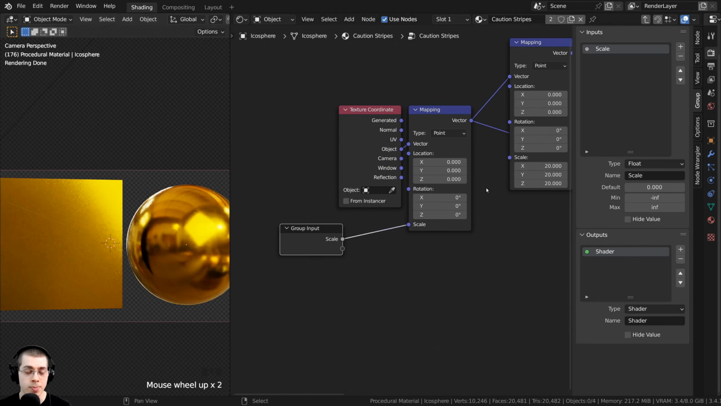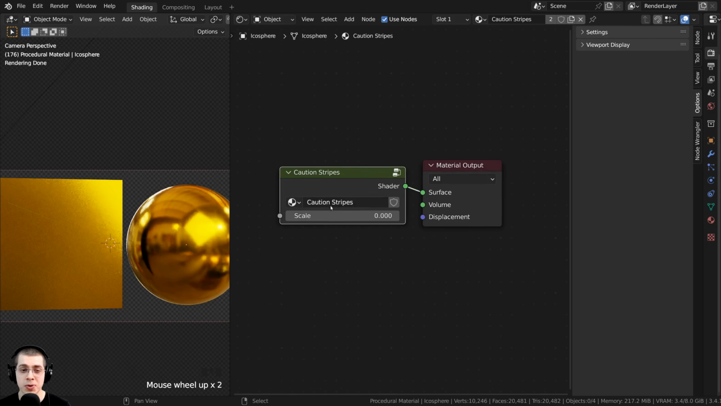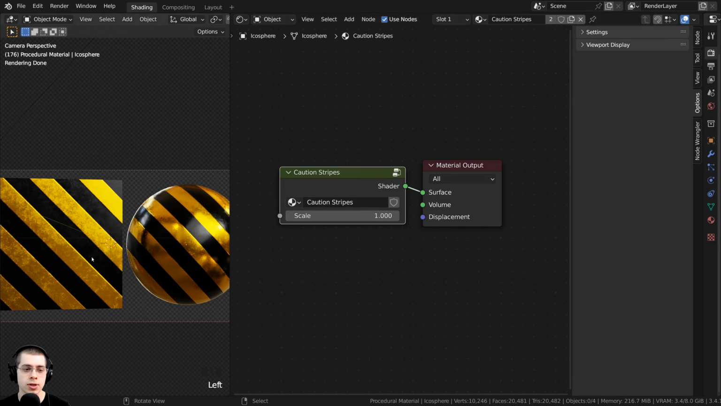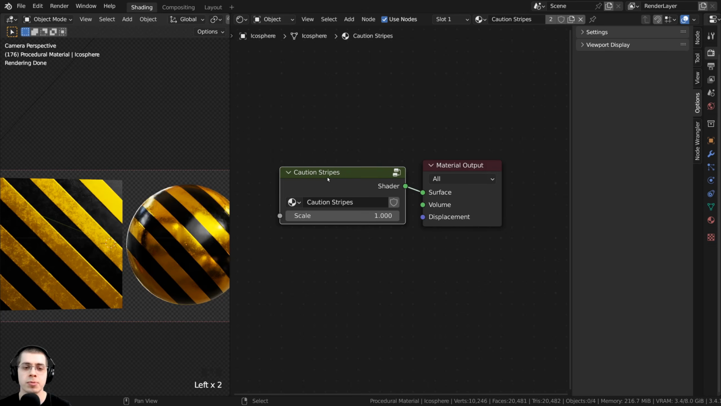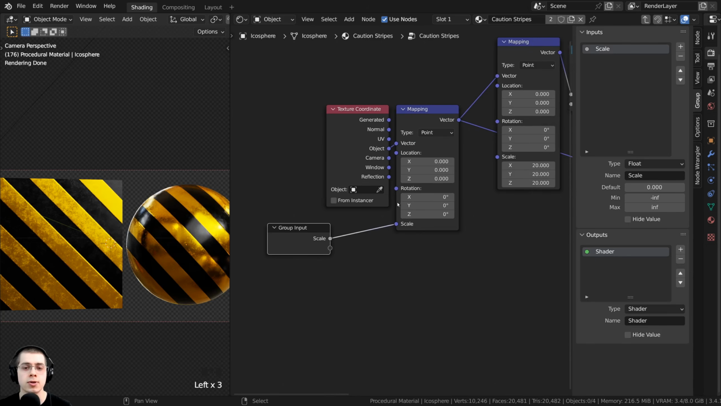Now you can see the stripes have disappeared. That's because if I press the Tab key to go out of the node group, you can see the scale has been changed to 0. So I just need to click on the scale and turn it back to 1, which was the default. And now you can see that. And if I change the scale, you can see it's going to change the size of the material. So I can now Tab to go back into the node group.